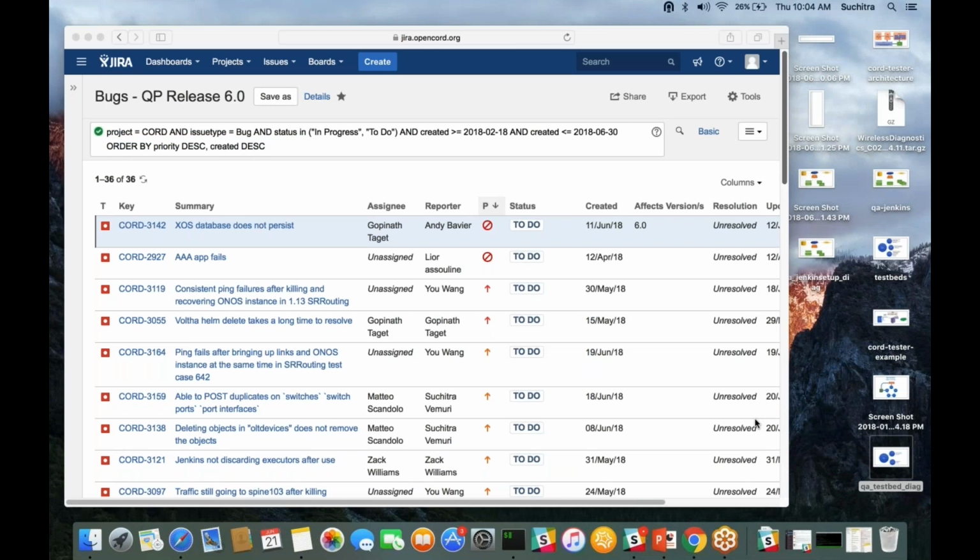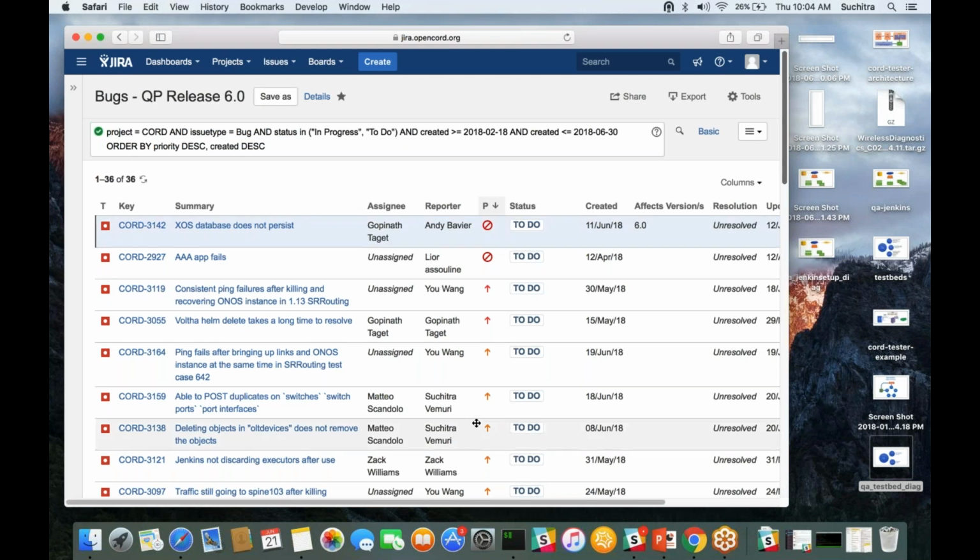Hello everyone, this is the QA meeting happening on June 21st, 2018. So today's agenda is going over the bugs for the 6.0 release. Before we close out the release for next week, we just wanted to go over some of these bugs if these are really important to be fixed. So I hope everyone can see the screen.